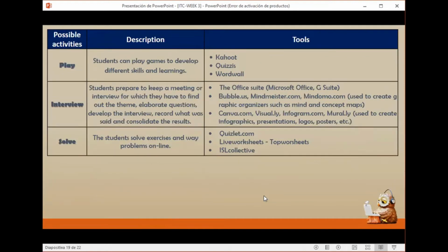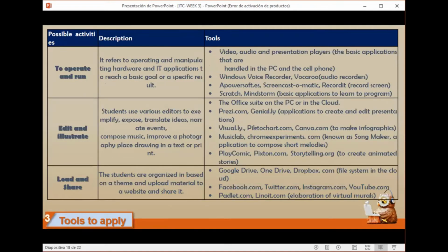Now, tools to apply. To operate and run. It refers to operating and manipulating hardware and IT applications to reach a basic goal or a specific result.